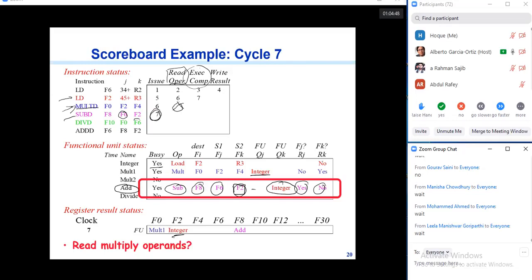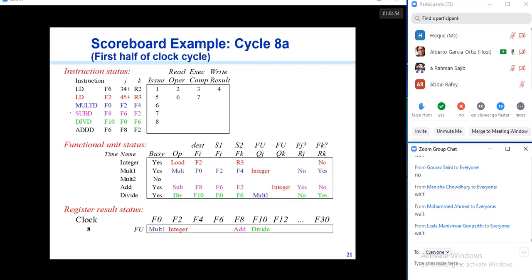Good. Then clock number 8. In the clock number 8, we can read this instruction. I realize that this instruction is a divide. The divider is not busy. So now I can issue. It is a division. This division is willing to update F10. It requires F0 and F6.